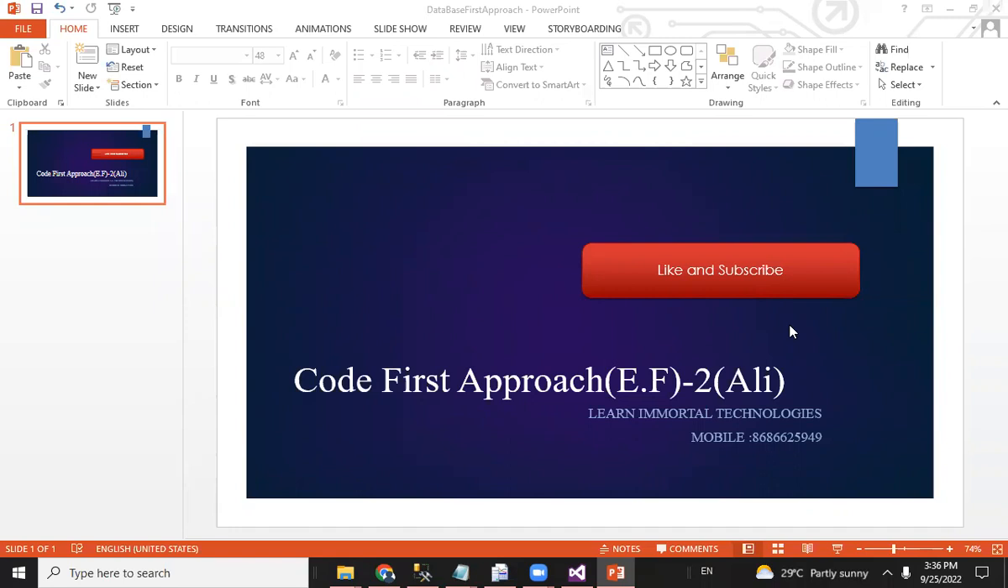So today we are going to discuss the code first approach, second part, that is edit and delete operation. And if I make any changes to my particular model, how it is going to reflect, that also we are going to see in this recording session. Okay, so it's very important. So please practice it, and please see whatever we are doing here.